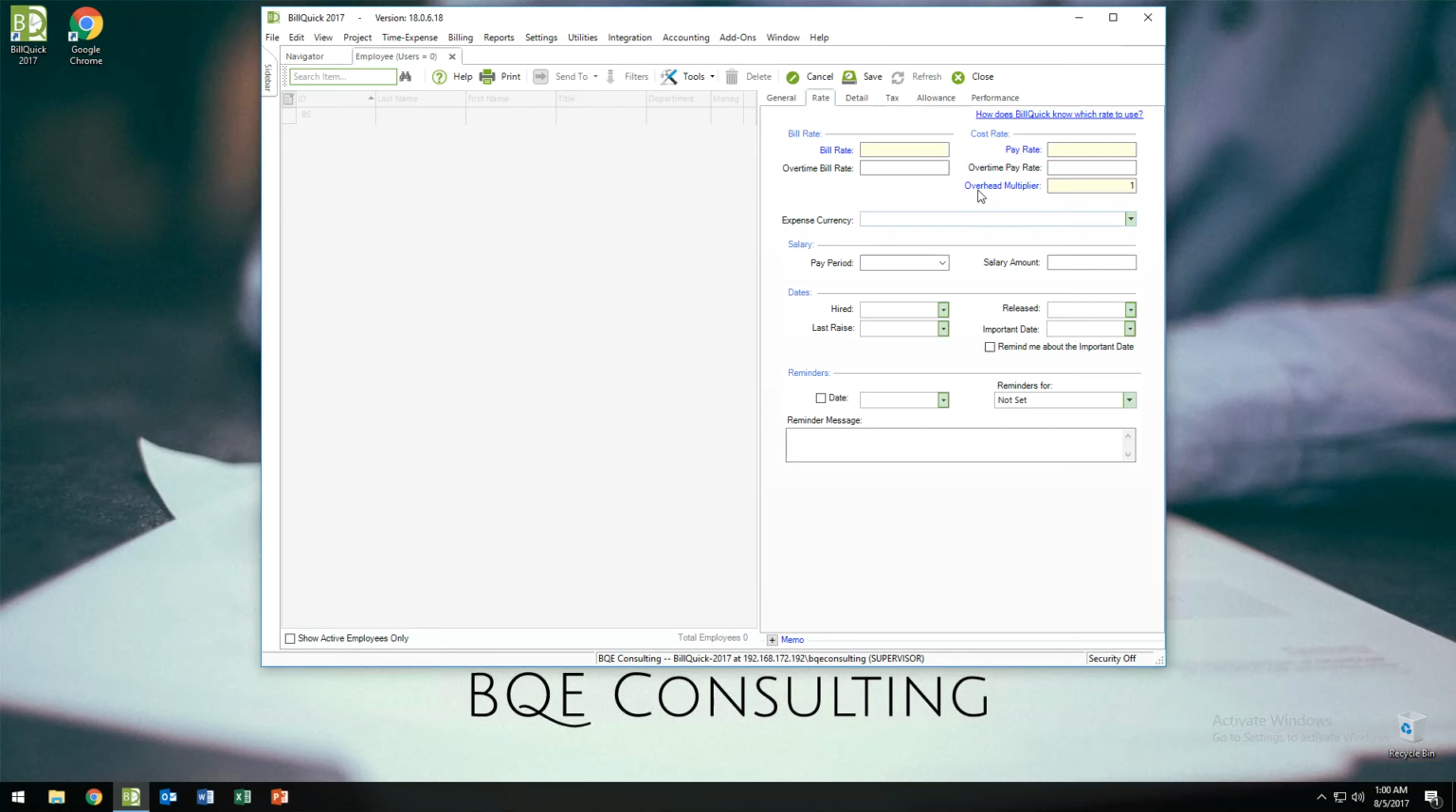And what we're going to do is we're simply going to put $1 into this. No more, no less, just simply $1 for the overtime bill rate, overtime pay rate, and regular bill rate. In the pay rate, we're going to put whatever we pay this employee. Now, this is the raw payment, okay?